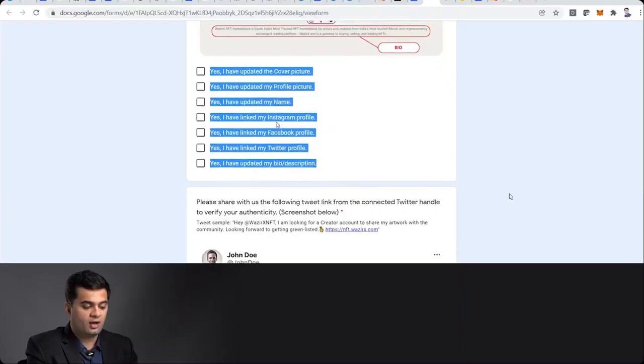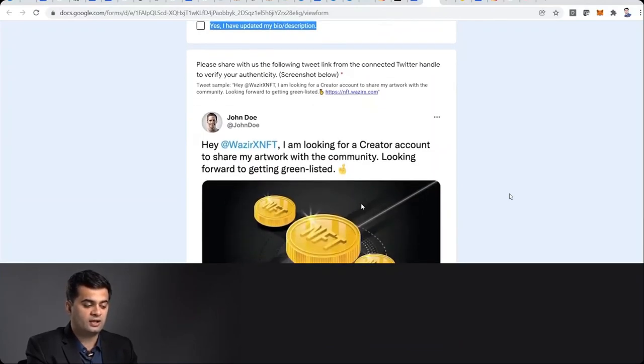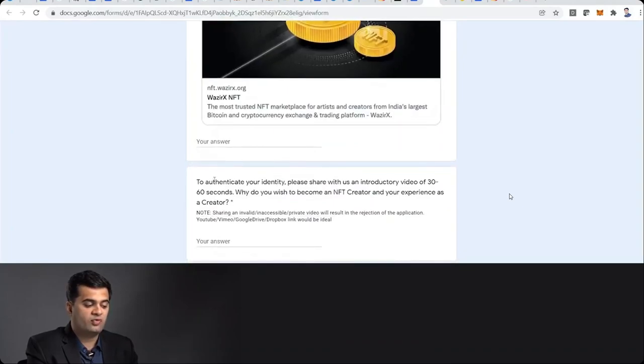Till now we have seen the procedure which is required to create a creator profile on WazirX. We have seen how we create a profile step by step. How WazirX is expecting us to make our profile with a profile pic, cover pic, name, and all the listed things. Once done, we will have to tweet to show the authenticity on our profile, tagging WazirX NFT. After that, we have to upload a 30 to 60 seconds video about ourselves.